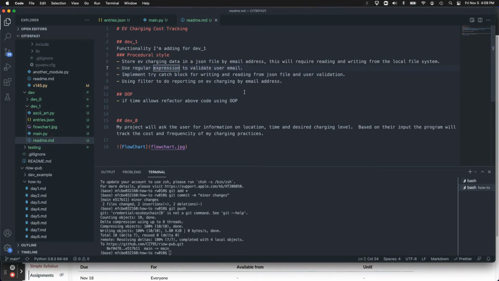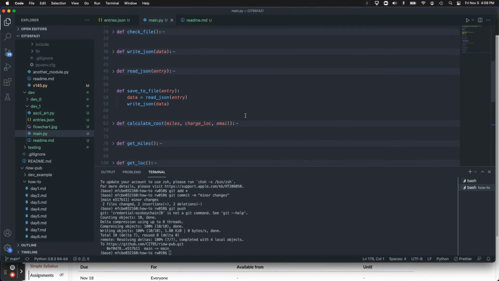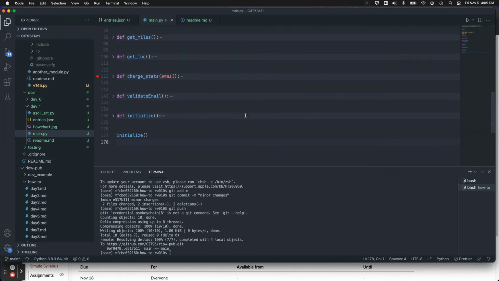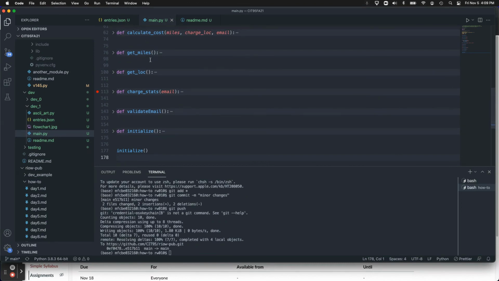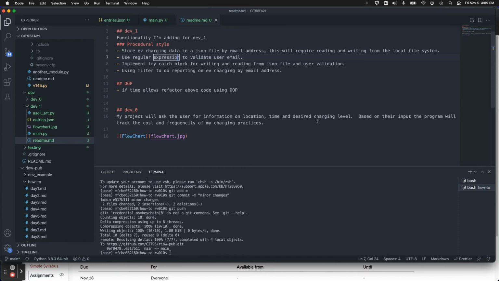Okay. Again, I'm planning on doing a video this weekend once I get my code done. I'm kind of halfway there. I'm pretty close. I'm writing my JSON file, reading to it, calculating my cost, calculating the email. So I'm getting pretty close. I think that should be doable, right?